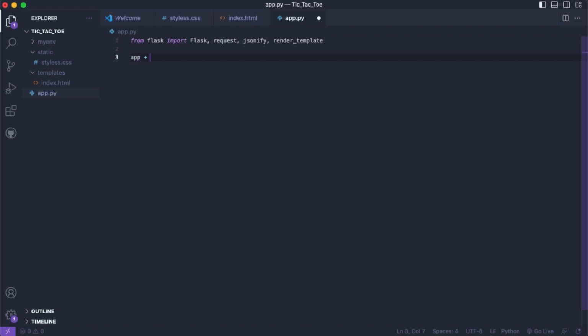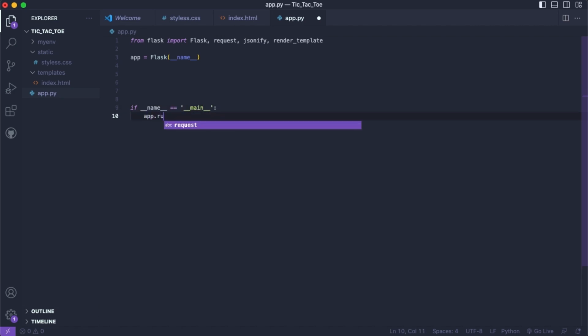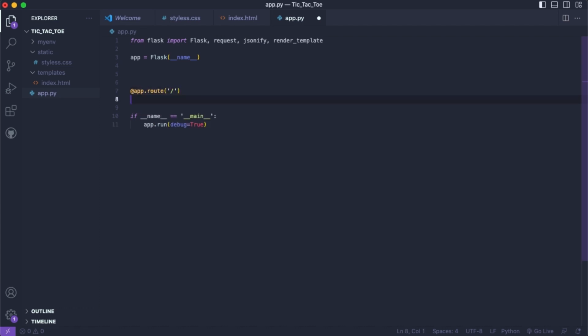Now we'll say app is equal to Flask and we'll pass in __name__, and then we will say if __name__ is double equal to "__main__", app.run with debug equal to True. Okay, so now we can just create our first route. So we'll say app.route, and this will just be the home screen.